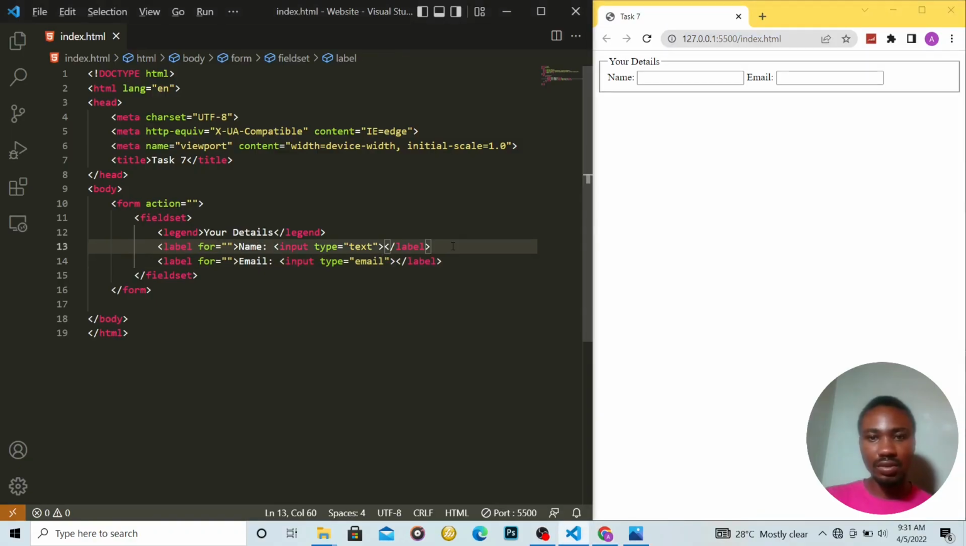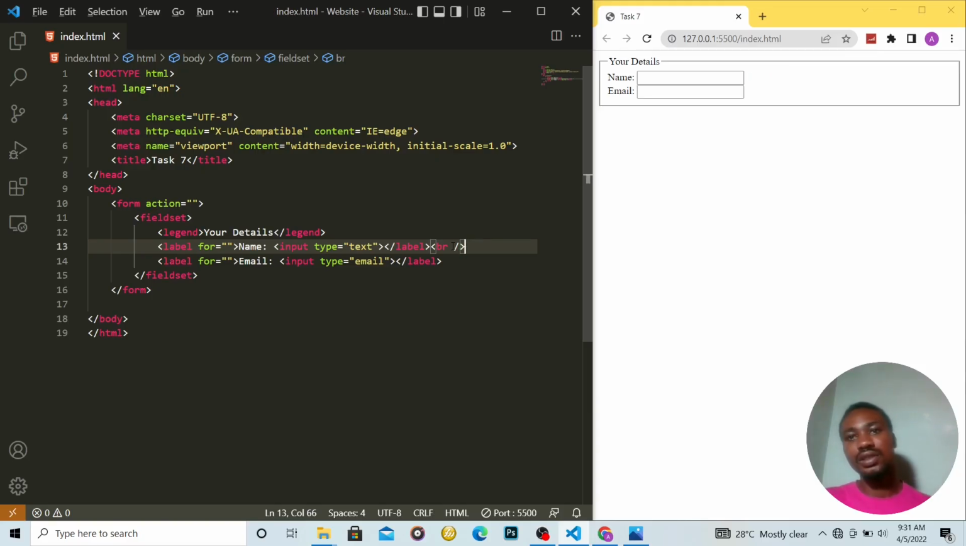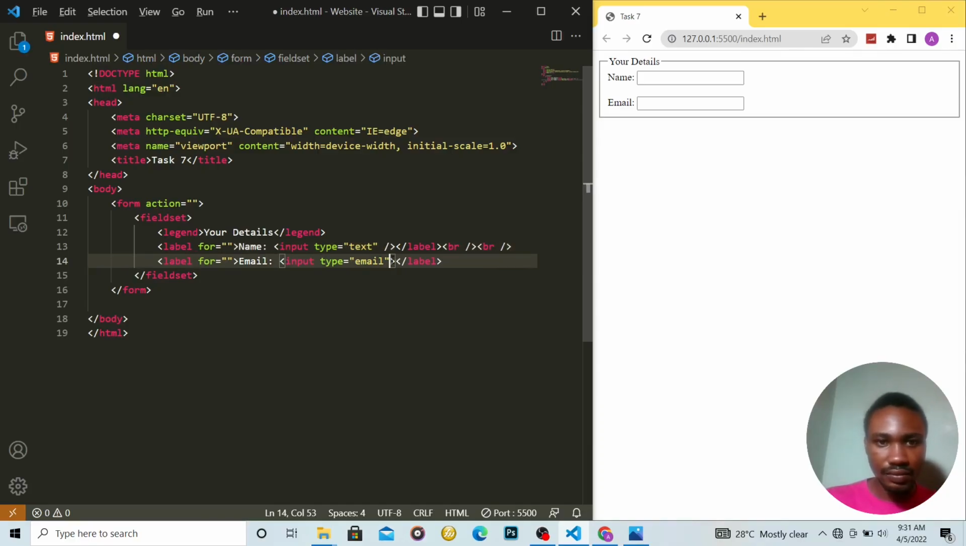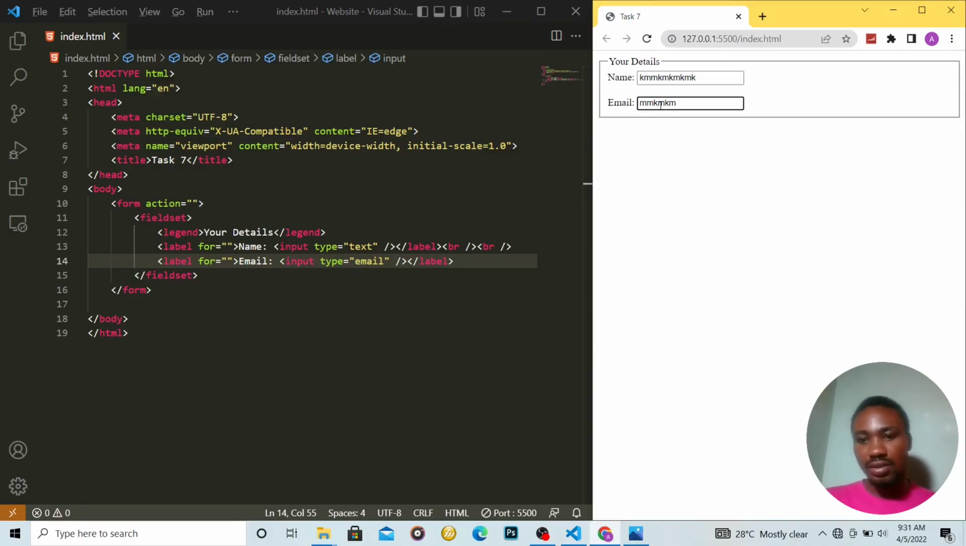We want this one to come down. We add the BR tag here to break it. We save. You can see we are now having it underneath. If you still want to go down more, you can still add the BR tag. So you can see now that it is under. You can decide to put a space here. So if you see this placeholder text, this is for email. So that's that for that.